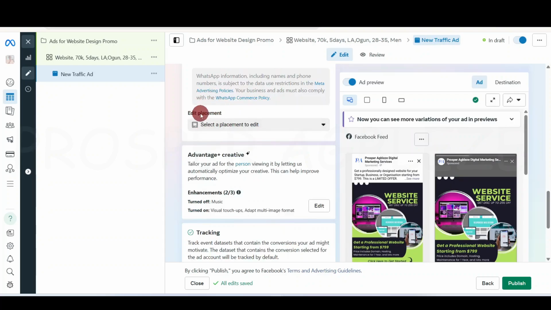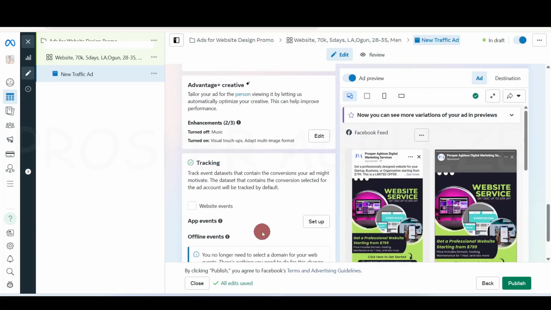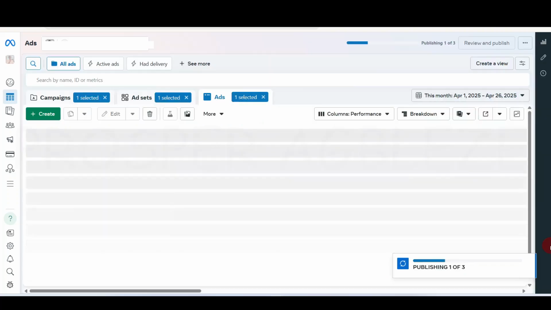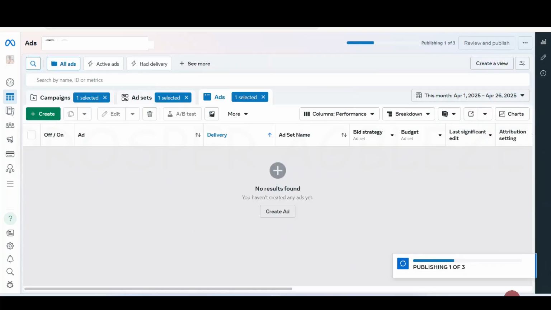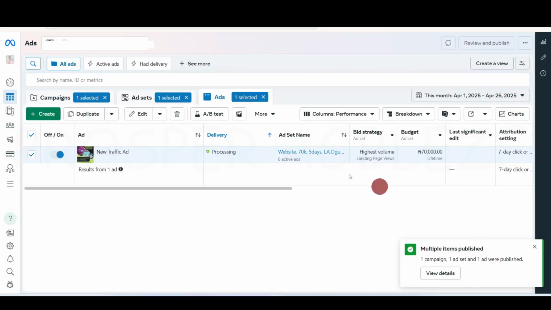Okay. So once you have done with this edit placement and you scroll down, we have this advanced plus creative and then the tracking. So you can just leave that for now. And then the next thing is you can just go ahead and publish. Okay, so once you click on publish, you see it here, publishing 1 of 3, publishing 3 of 4. So you can see multiple items published. Okay, so that means the campaign, the ad set, and the ad itself is published.